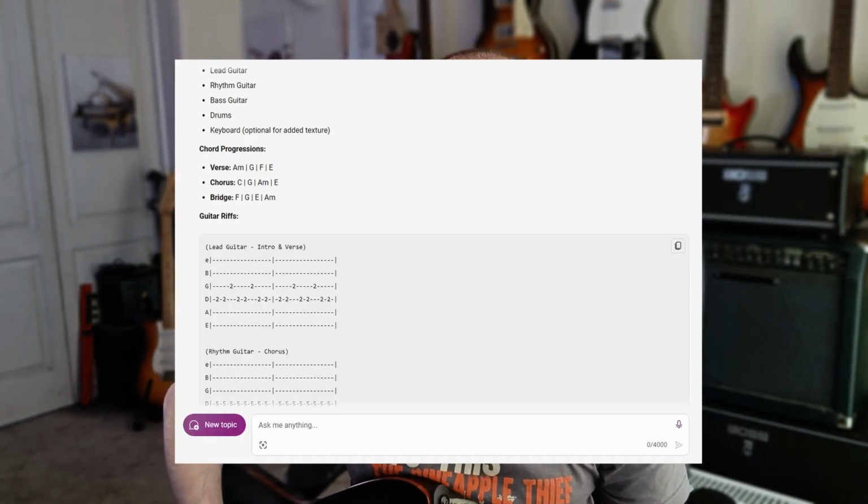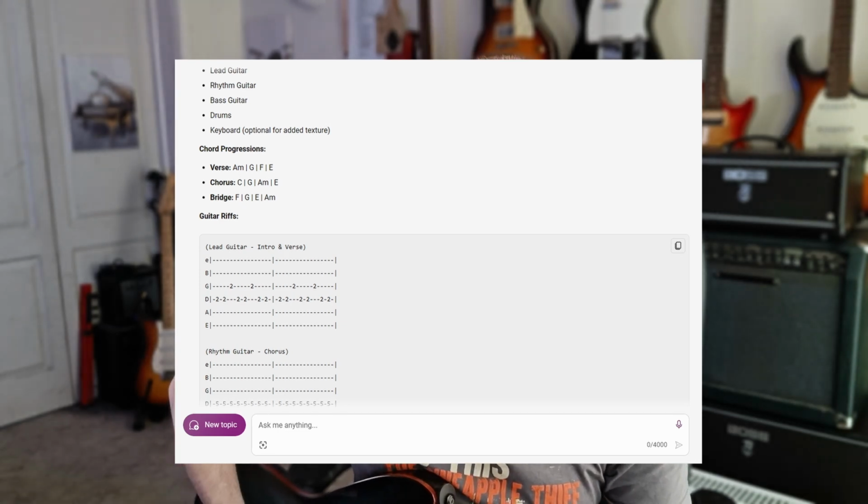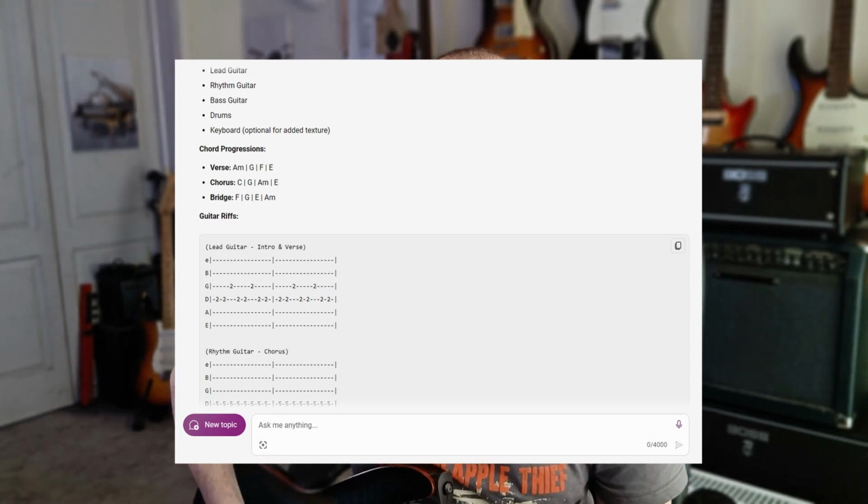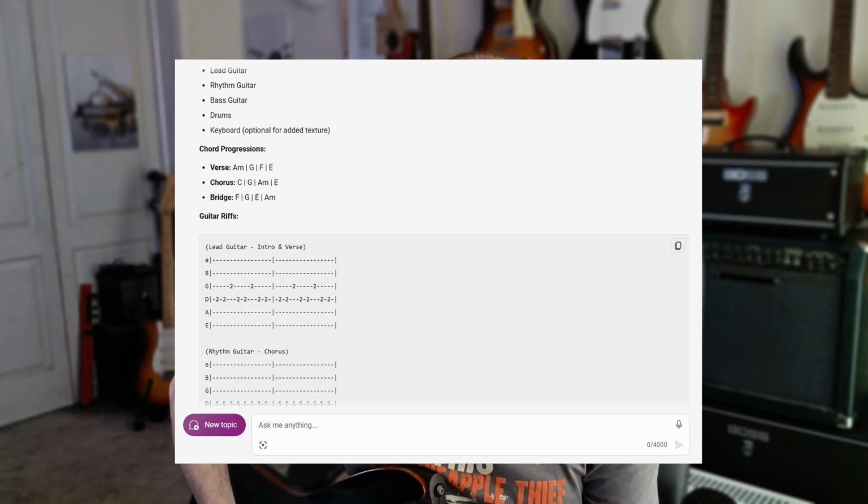I'll just pick up my guitar here. So verse. Okay, chorus. Bridge. There's nothing wrong with it. It's just very generic. There's no real character to it.